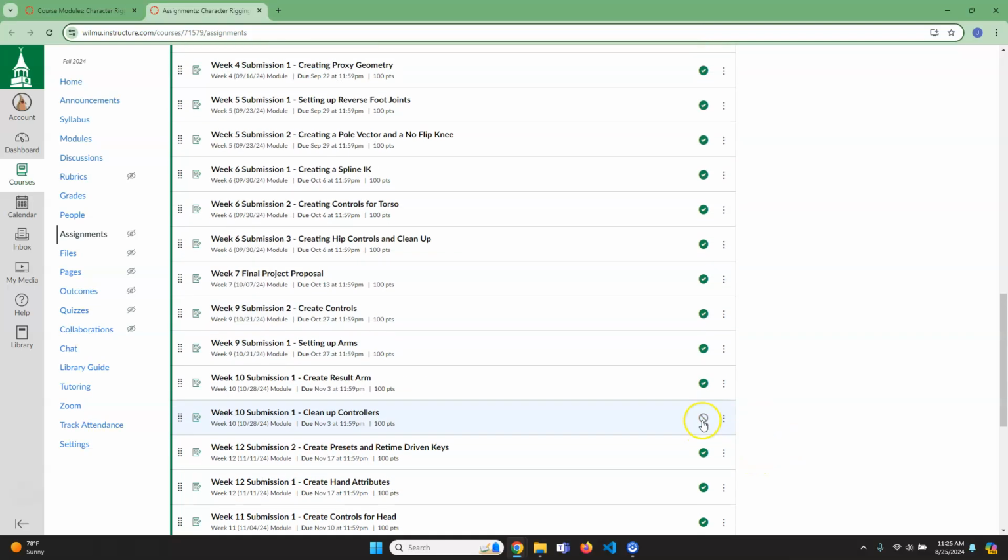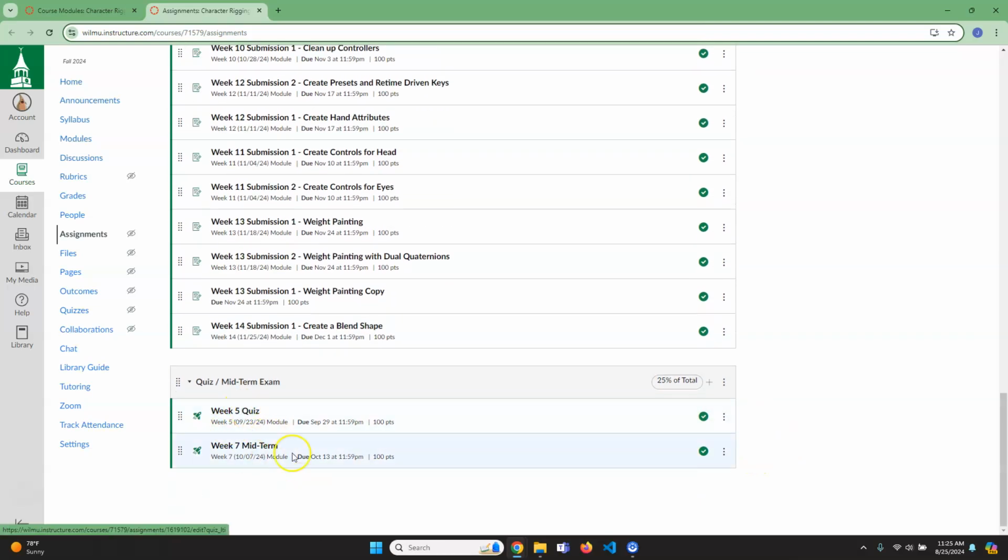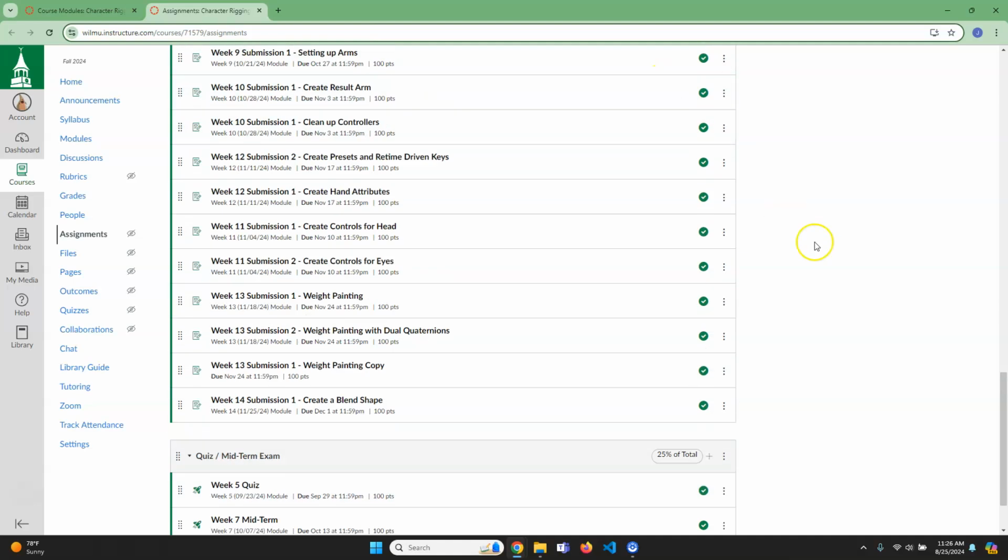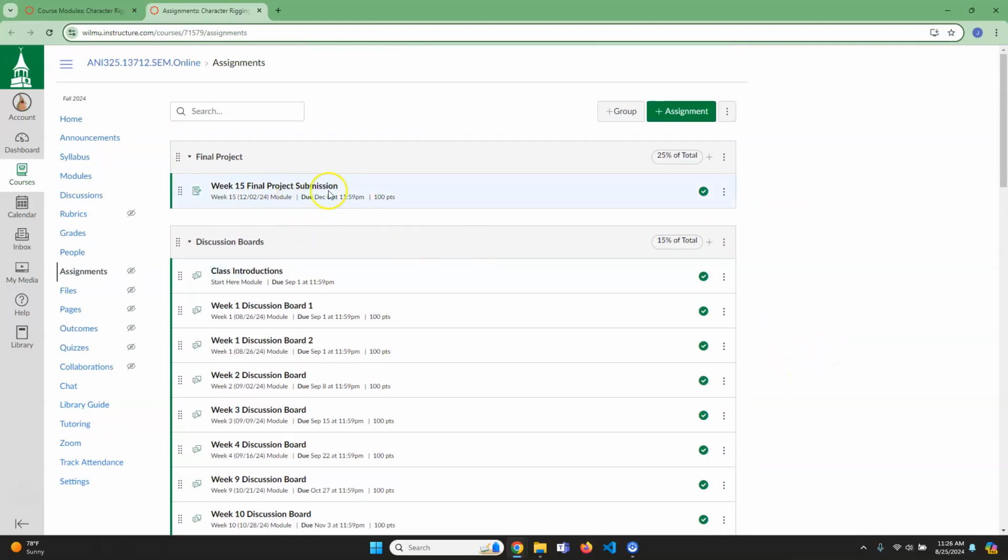And then finally, there's also a quiz and a midterm. All right, and these are just meant to kind of cover the terms that are demonstrated in the tutorials. And then at the end, you will have a final project. The final project may be whatever you like. You can take a model that you modeled in another class. You can find a model online. You can use whatever kind of model you want. It's 100% up to you.